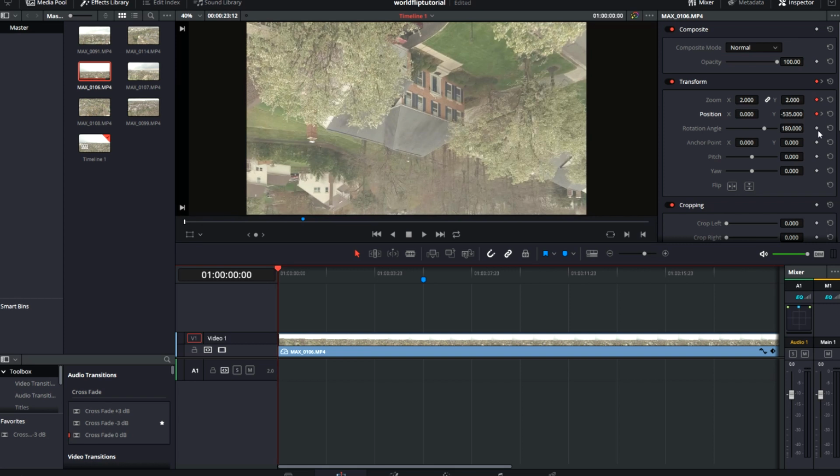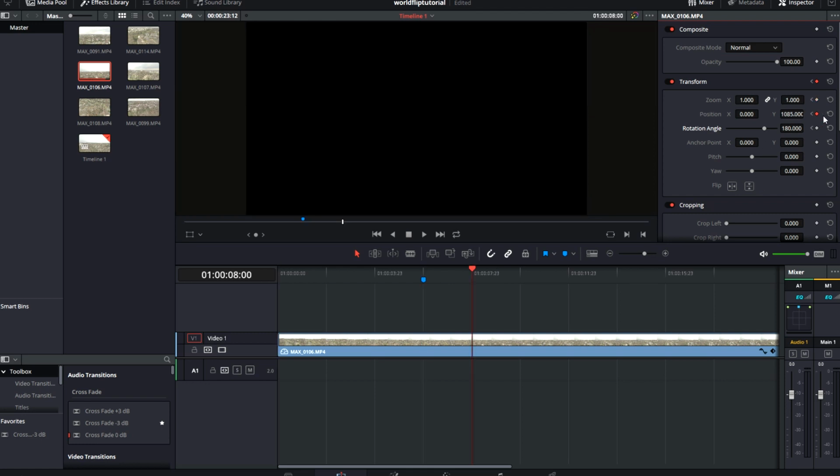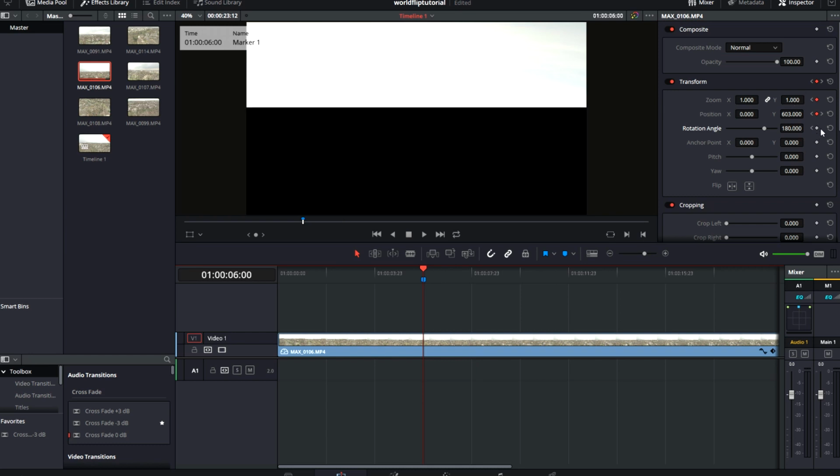So now we're at the point. I might want to do some rotational stuff. However, let's go there. We want it to be 180 degrees, especially right there. So we're going to set that to 180 right there.